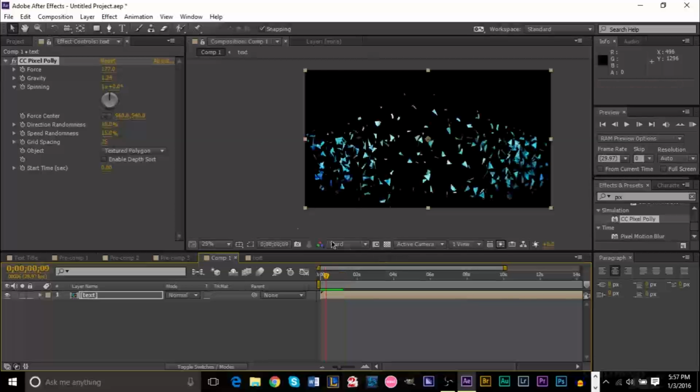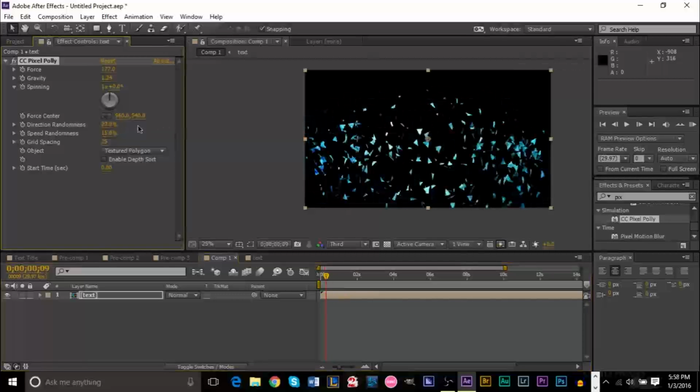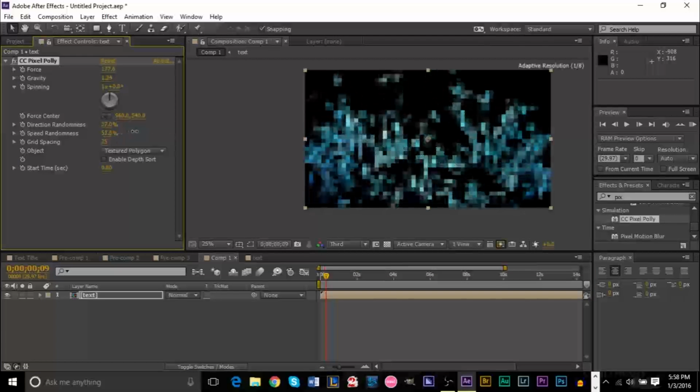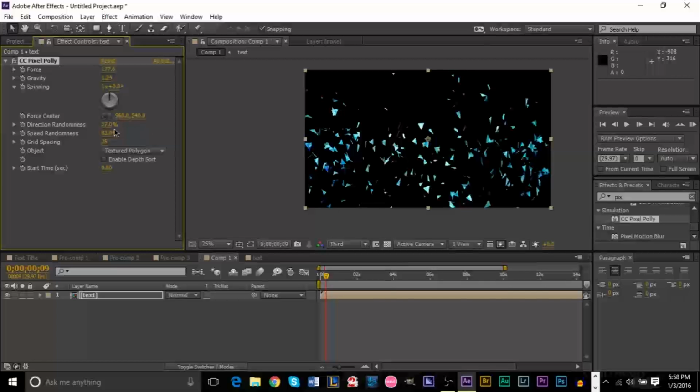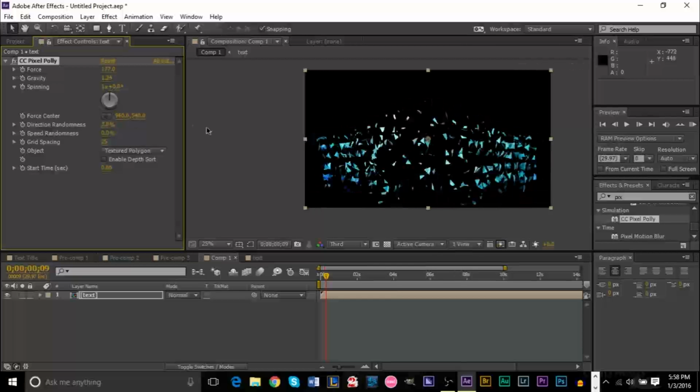And the last two settings I want to go over are direction randomness and speed randomness. And there's actually one more, grid spacing. But direction randomness and speed randomness is how much variability once again you want to have in your shatter. If we move both of these options up and down, you'll see that all these shatter pieces get moved around. And I like to move them a little higher in the number value, because the lower you have them, the less interesting it kind of looks. And I like to make all of my effects look kind of interesting.